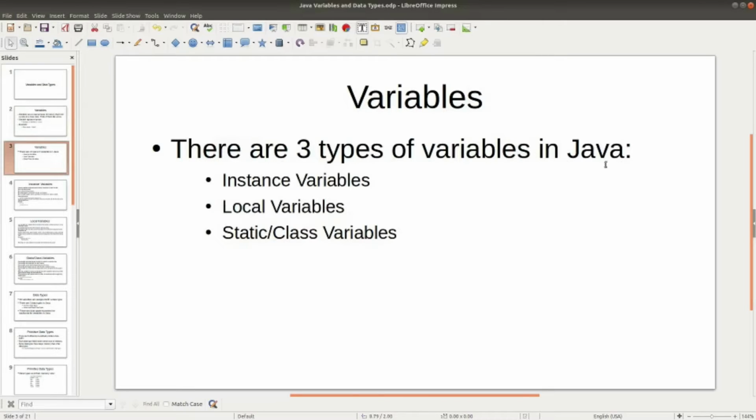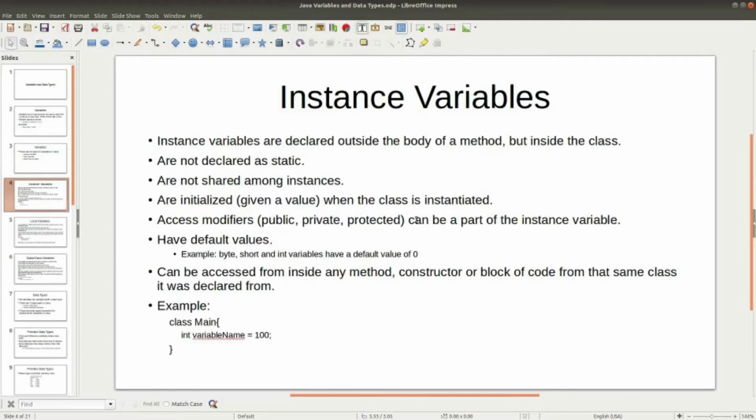There are three types of variables in Java. There are instance variables, local variables, and also static, and they're also called class variables. Instance variables are declared outside the body of a method, but inside the class. Instance variables are not declared as static. They're not shared among instances. Instance variables are given a value, which is called instance initialization, when the class is instantiated.